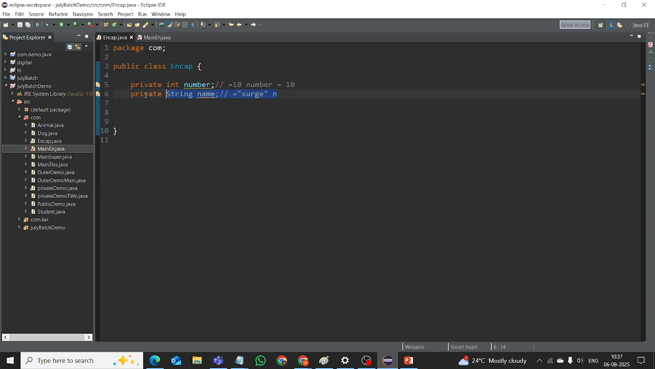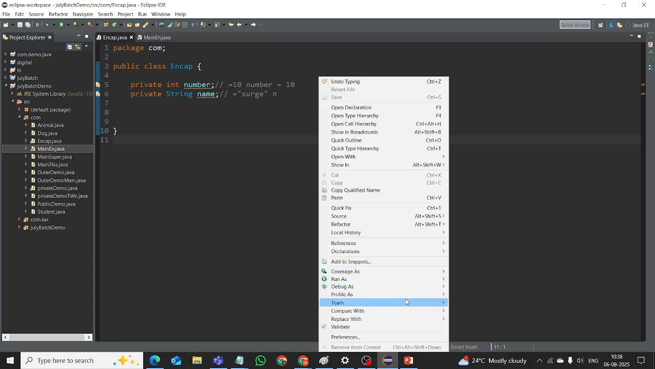So first step, I create one class. After that, I declare two variables, instance variables, nothing but non-static. The rule is we have to declare them as private. After that, we have to declare the methods as public. Previously I did it as hard code. Now the IDE has one option, that is Source.